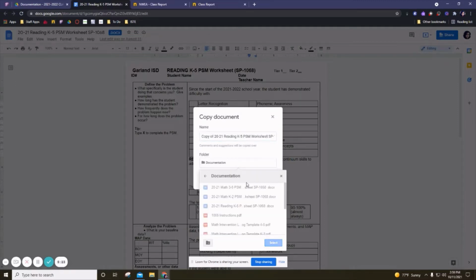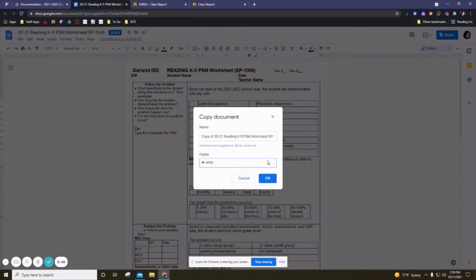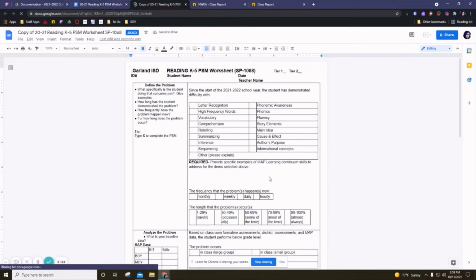You can save this under your own drive by just clicking the back arrow till you get to your drive and starting your own RTI or MTSS folder. And this is where I will place the copy. Your copy will automatically open and load, and you can see that it says copy so that you can begin. Start by filling out your student's ID number, name, the date that you are planning on starting, meeting, or beginning your Tier 2.